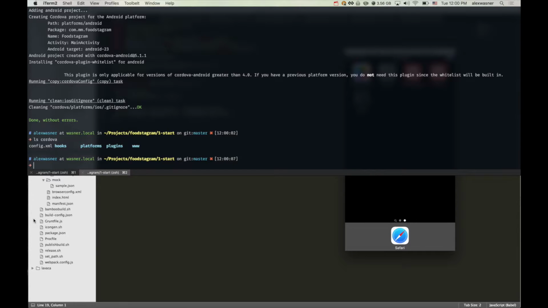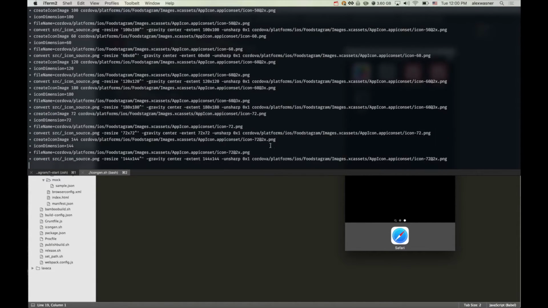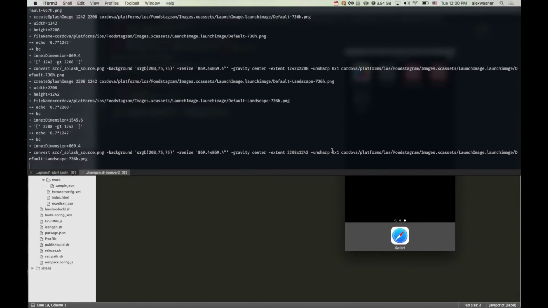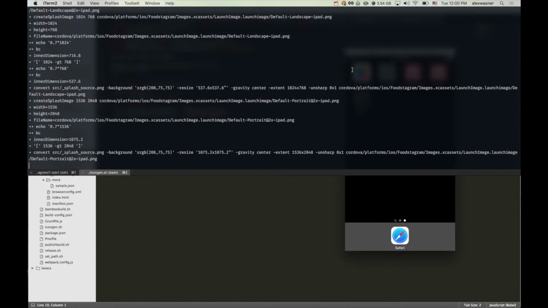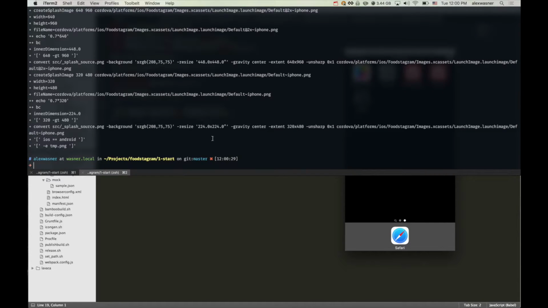Now that we've done that, we want to generate the icons for iOS. So we run that, and you'll notice it's dropping them into the app icon assets folder and the launch image folder. All right, now that that's done, let's take a look at the project structure to see how everything's put together, and then in the next video we'll hop into actually building it.